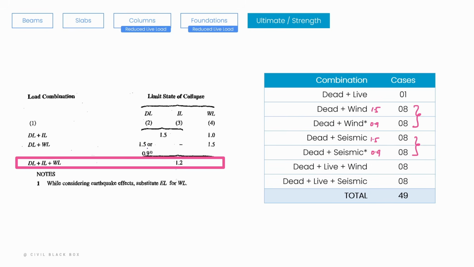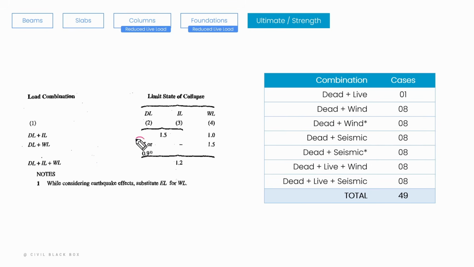So we are essentially talking about this factor right here, 1.5 and 0.9. So these are with respect to these 2 different factors. Finally, we have the dead load plus wind, dead load plus live load plus wind, and dead plus live plus seismic. So all in all, we get a minimum of 49 cases. So if you are working with additional load cases internally, this figure will increase. But at the least, we should be getting at least 49 load cases.